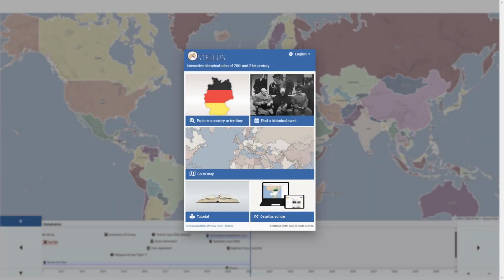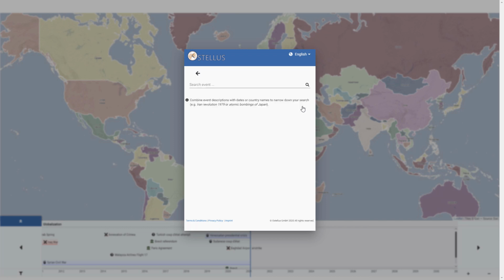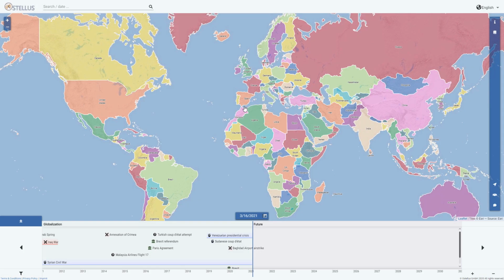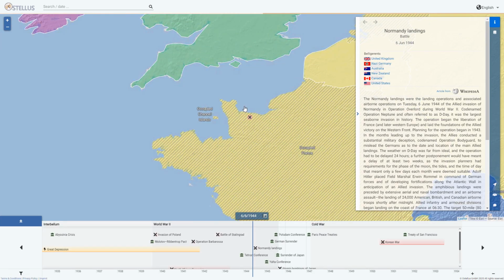The Ostellus Interactive Atlas is available to anyone globally at www.ostellus.com. It visualizes the world history in a simple and expressive way by enriching maps with the dimension of time. Searching for a historical event can take you back in the past, for example, during World War II.